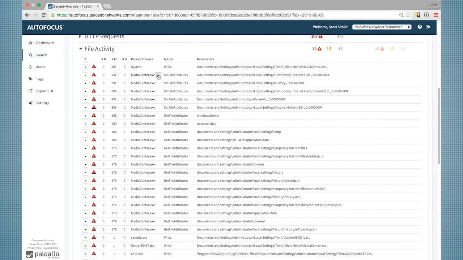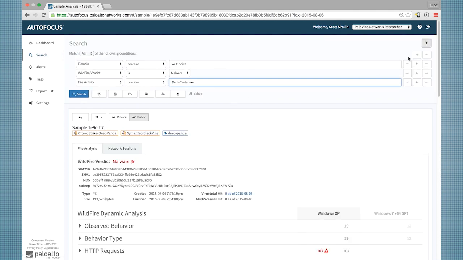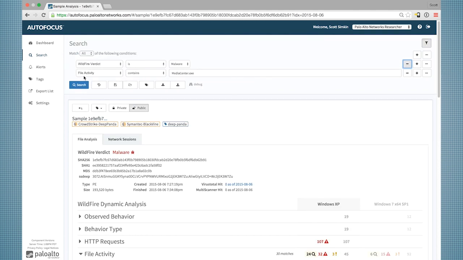So a great way to take the next step is you find one of these indicators that may be very high value, and add it to search. So I'm going to remove the WellPoint filter. And by the way, you can save your search. You can open your saved searches or export and import them, to share them with either folks in your company or peers, or reference them in the past.